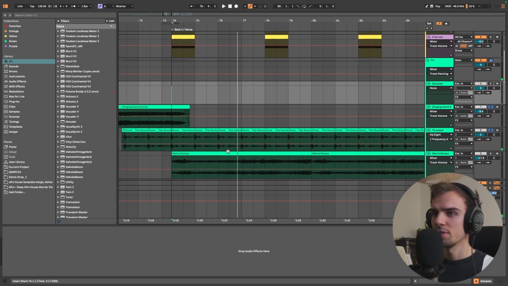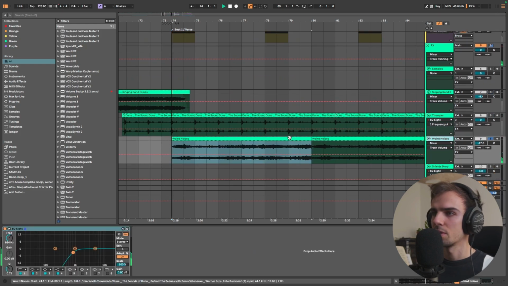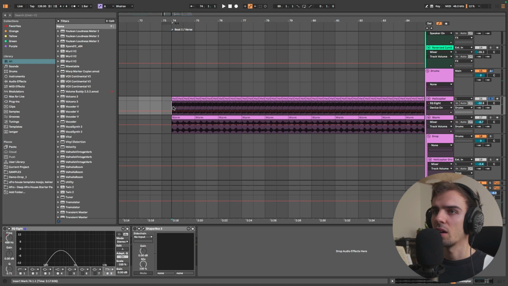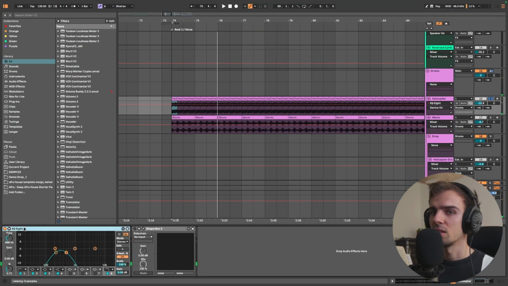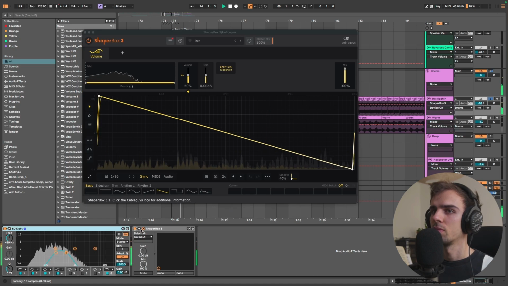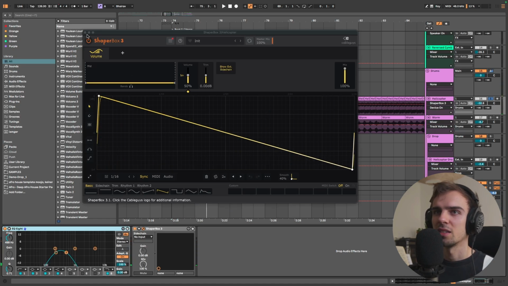To add some more texture to that, I added these weird noises. And then I took out a part of the helicopter sample and looped it. So without any effects, it would sound like this. But I then added this EQ and this volume shaper to create like a nice rhythmic element.